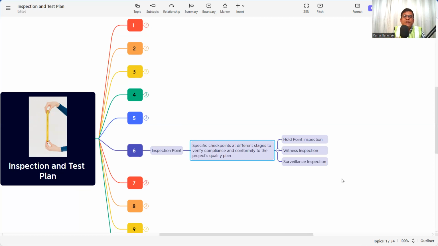The next type of inspection is witness inspection. What is witness inspection? That means that activity you need to perform in the presence of the client or the consultant or the inspection authority. Suppose you are doing the cube test, that is an inspection checkpoint, and they need to witness the cube testing. So this is the witness inspection.